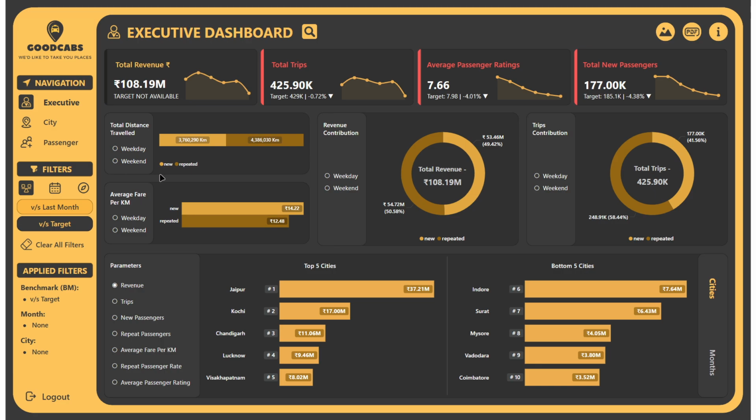This visual here shows total distance traveled for new and repeated passengers, and we can drill it down for weekday and weekend. This visual here shows the average fare per kilometer for new and repeated passengers, and again we can drill it down for weekday and weekend. These two visuals here show the revenue and trips contribution for new and repeated passengers, and we can again drill them down for weekday and weekend individually.